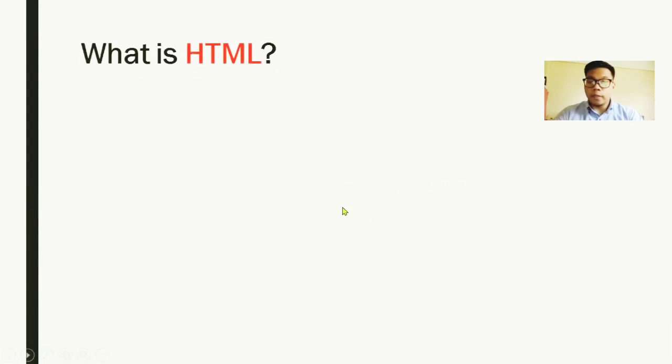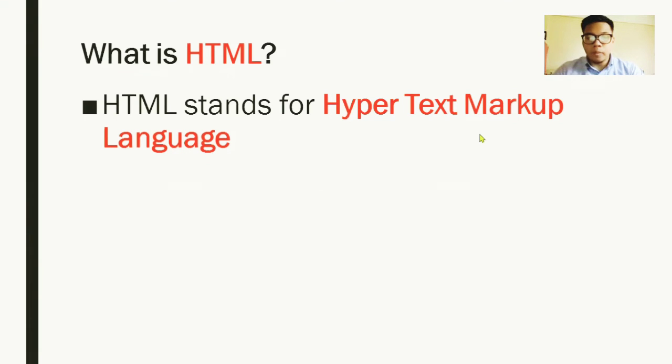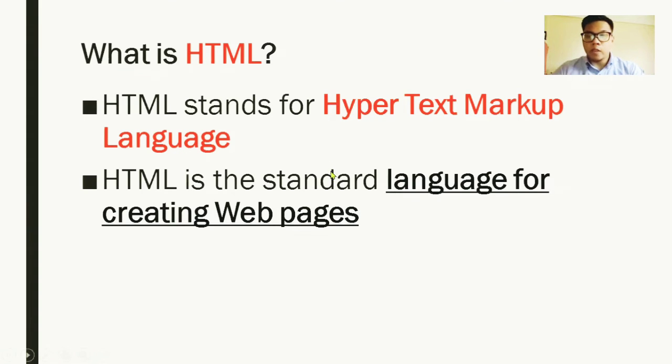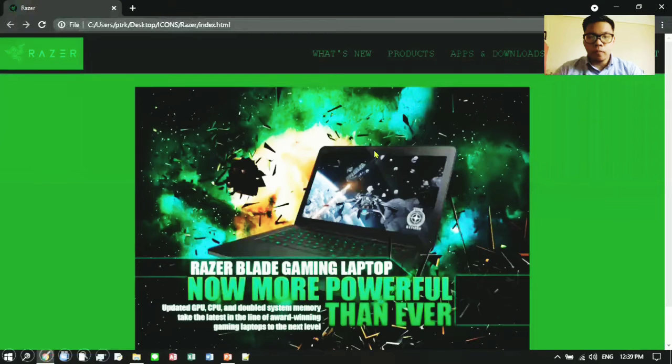First thing, let's define what is HTML. So HTML stands for Hypertext Markup Language, and it is the standard language for creating a web page. It describes as well the structure of a web page. Now, I'll be showing you some of the works that I have done using HTML codes. So this is a simple computer gaming website that I created using an HTML code.